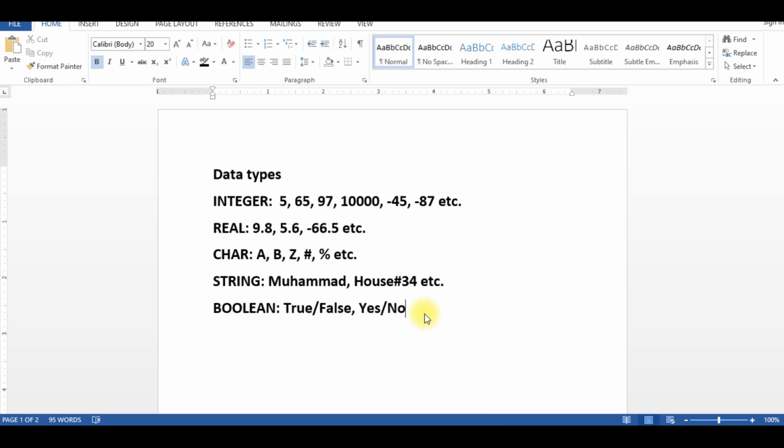We will discuss it later on in detail, because we are just taking the intro of all these data types. So do not worry if you do not understand. When we solve the questions, you will get a clear picture of it.